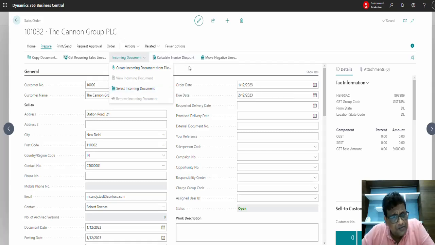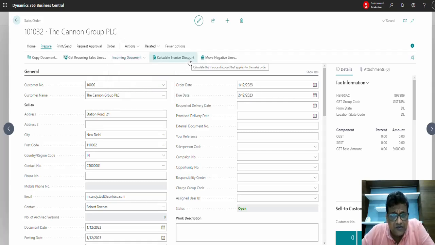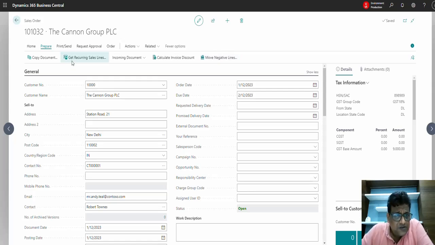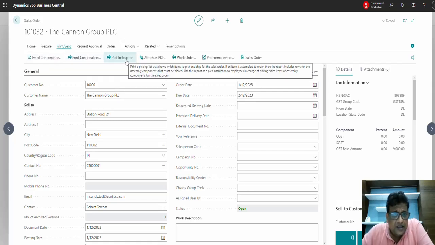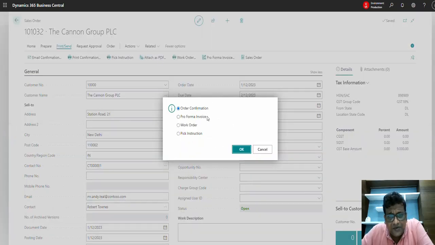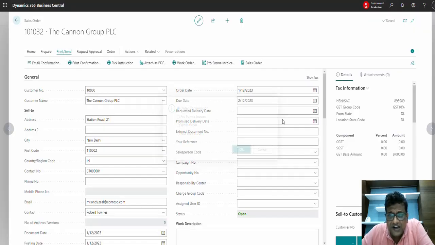Like I said, we can set up invoice discounts and it calculates invoice discounts for us. Move negative lines. We'll look into it once we have replacement orders and all this. I can print this email. I can print this document. I can email this document. I can print the pick instruction. I can create a PDF and I get it attached, which are the documents I want. I can get it attached, and you would see that in the attachments.